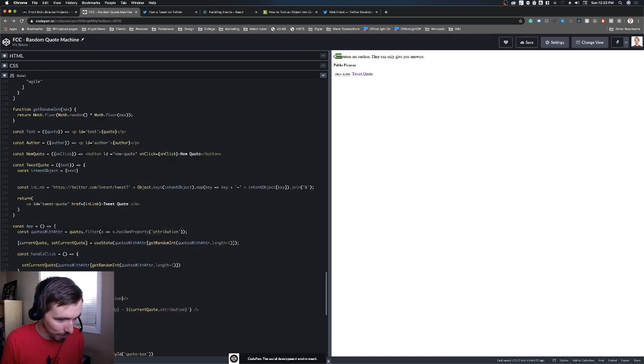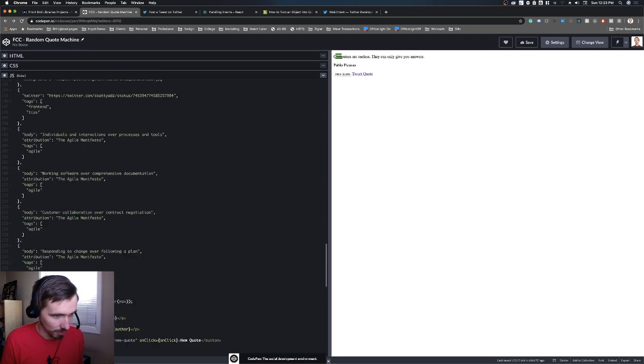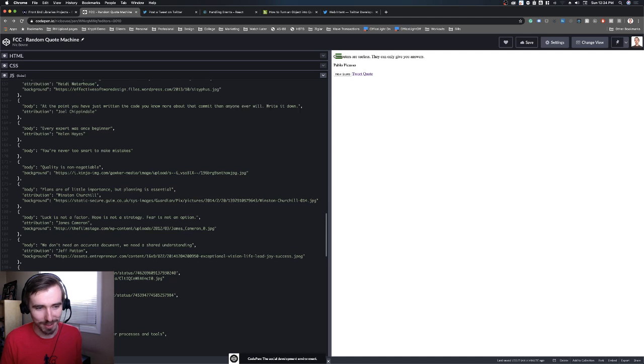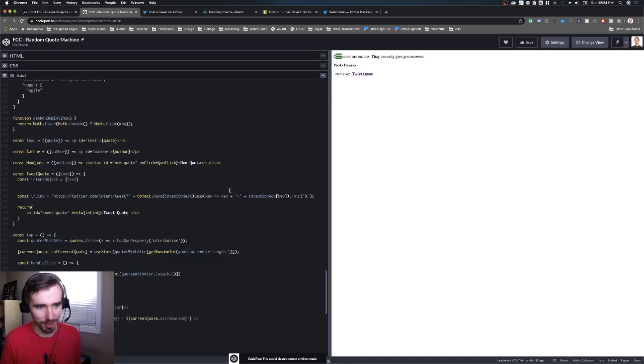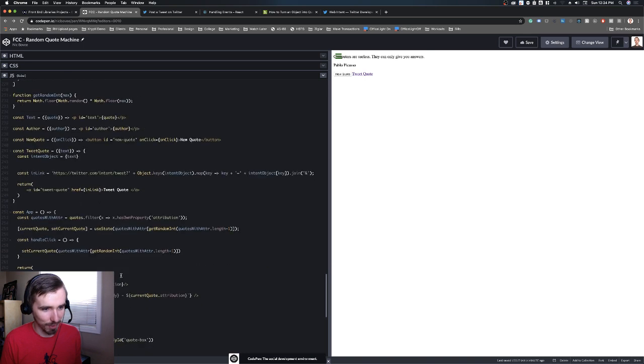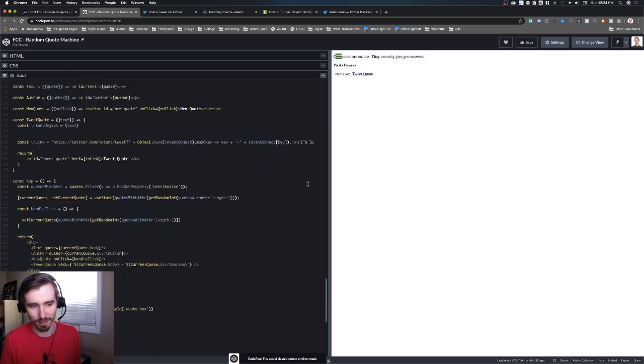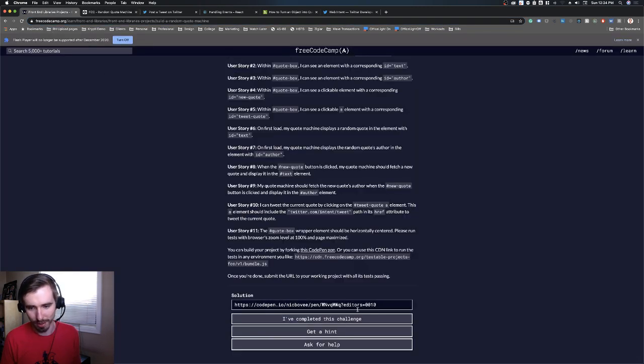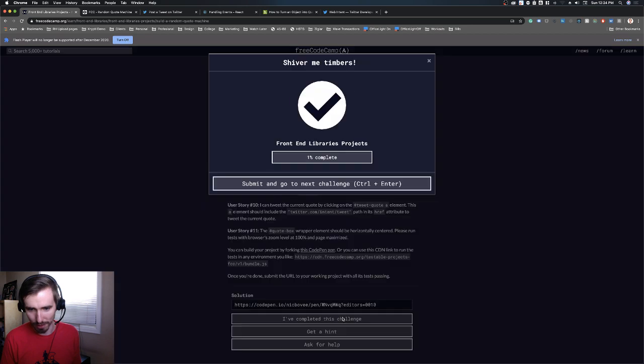But yeah, I think this is good to go. So this is honestly a really simple way to do this. We could have done an actual API call. We could have spiced up the UI. But overall, I feel like this is a pretty nice way to do this, just to get that done. So I'm going to go ahead and grab this link and head over to my front-end libraries and say I've completed this challenge. Cool.